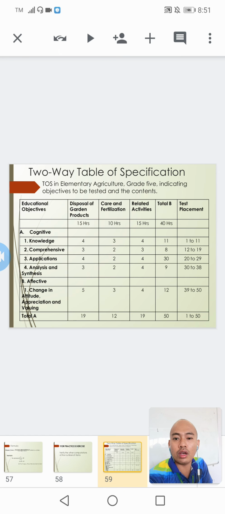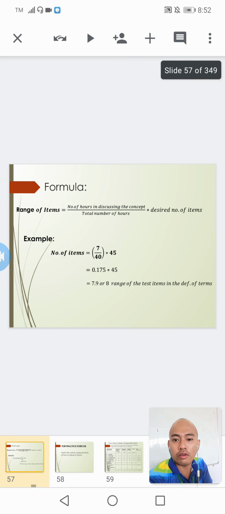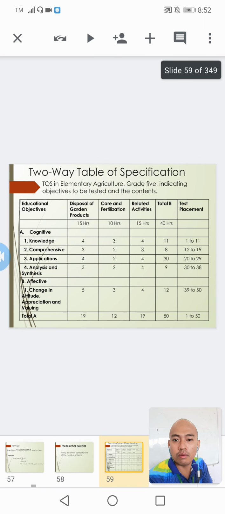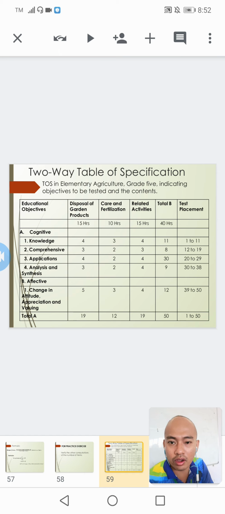Okay? So after identifying the number of hours, we will compute for total A. How do we compute for total A? How did we compute 19, 12, and 19? To be able to come up with this, we will be using this formula. To come up with 19, we will divide 15 by 40 and multiply it by 50, the total number of items. To come up with 12, under care and fertilization, we will divide 10 by 40 times 50.